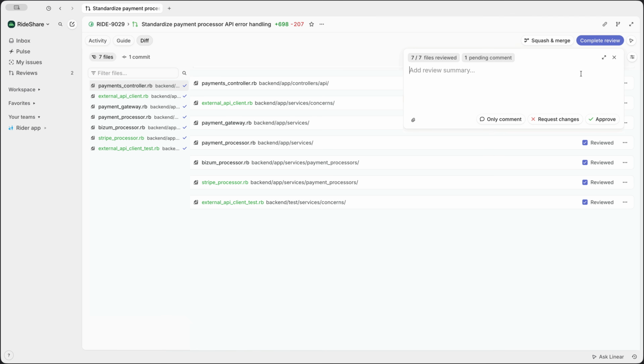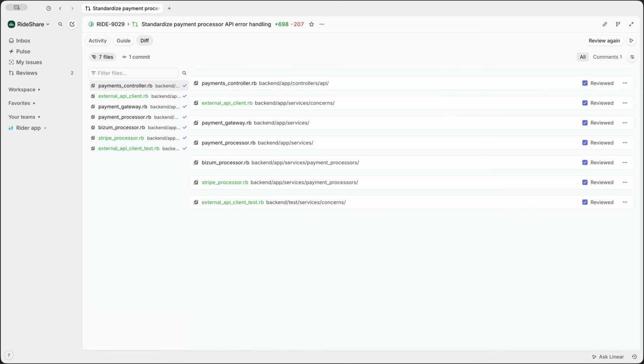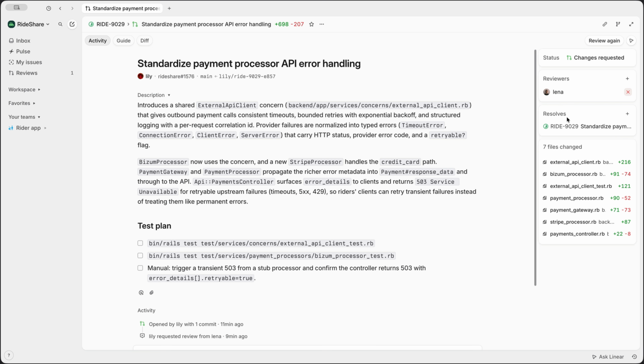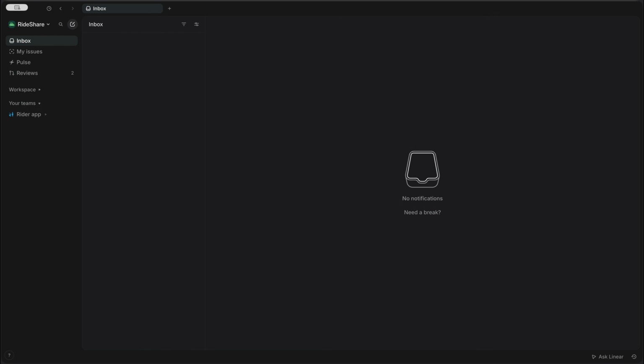Once I'm ready, I'll let the engineer know I've reviewed this and that they can jump back in to address my feedback. Now that the review is done, let's take a look at this from the author's perspective.